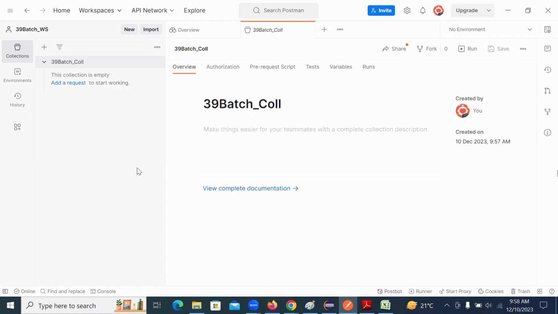So we need to take care of creating the workspace. Under the workspace, a collection needs to be created. Under the collection, what is it? Request. What kind of request? Get request, post request, put request, delete request. Mainly these four requests. Apart from these four, we can try another request also, but mainly we need to take care of these four requests.